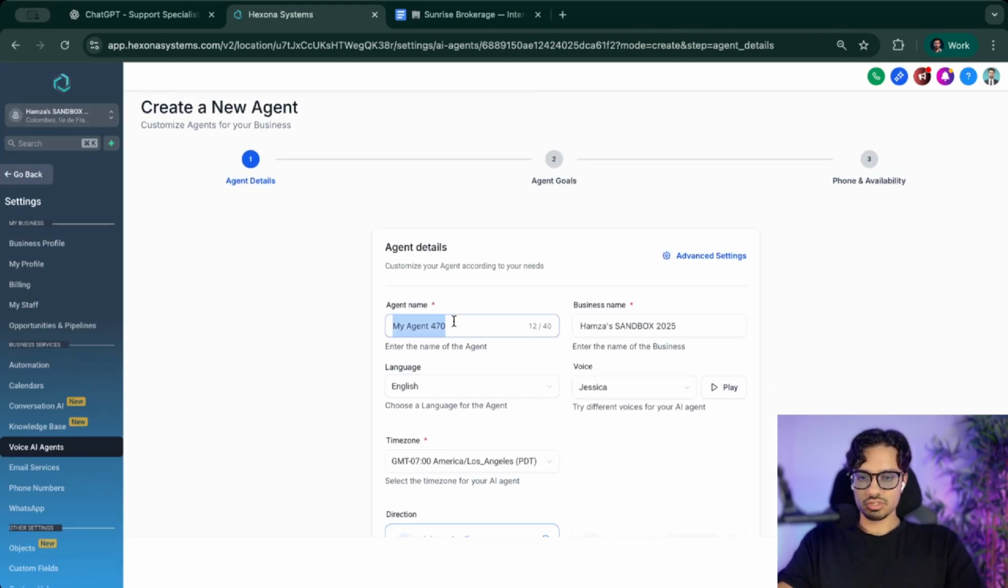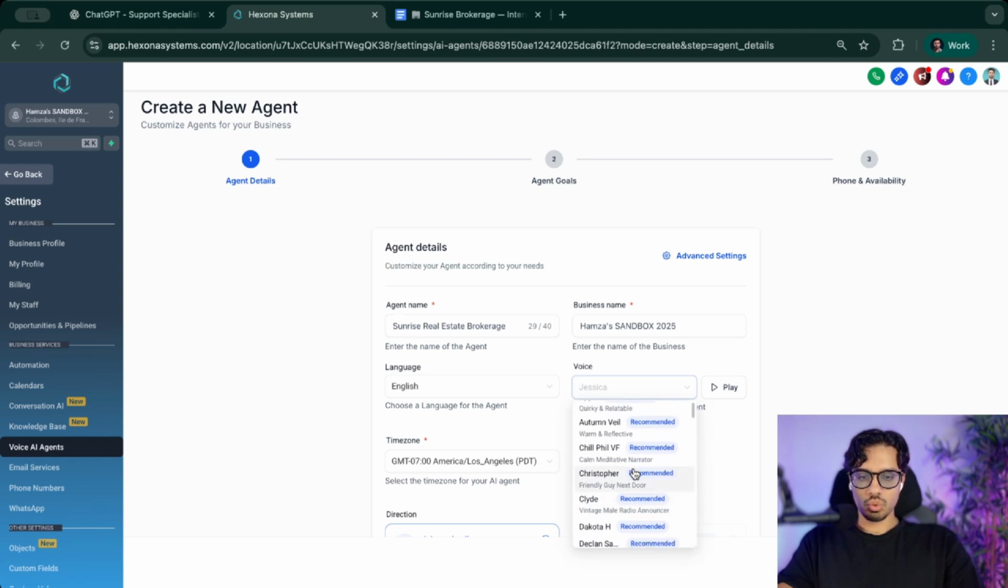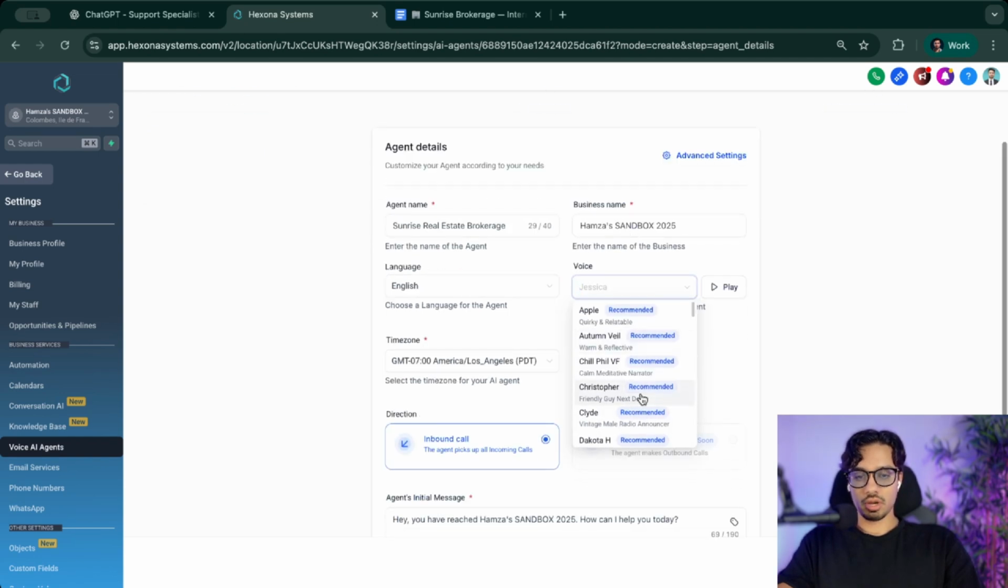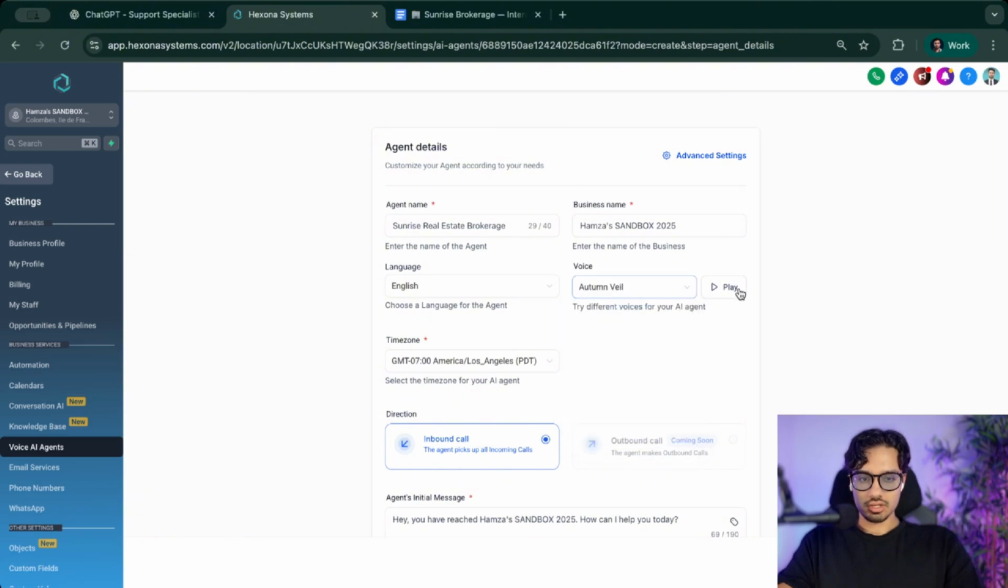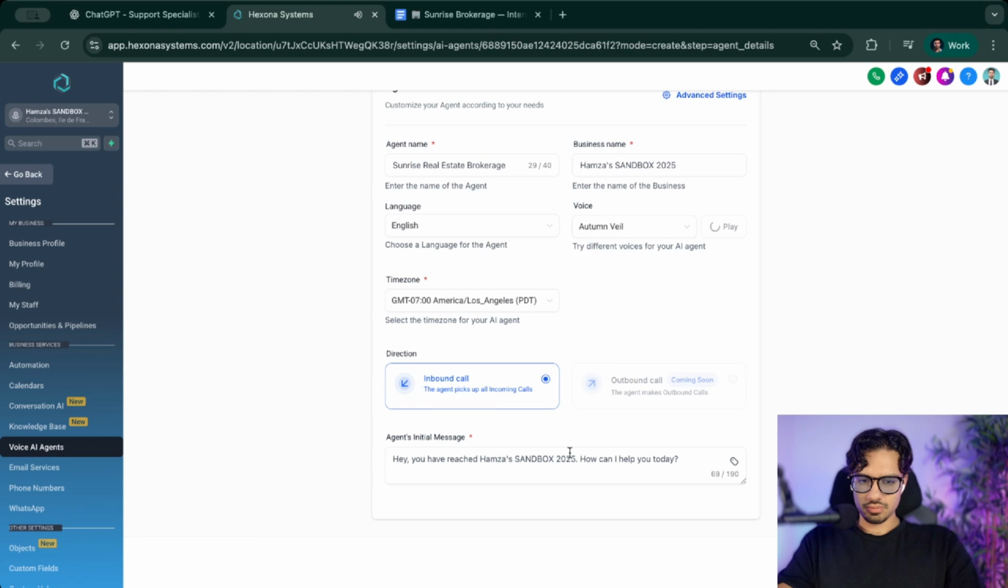So for example, the agent name, I'm just going to pick Sunrise Real Estate Brokerage, which is just one random one that I've picked. Here you can pick the voice that you want to use. There's a whole bunch of options coming directly from 11 Labs. So these are very high quality. So pick one that you'd like. This one sounds fine to me.